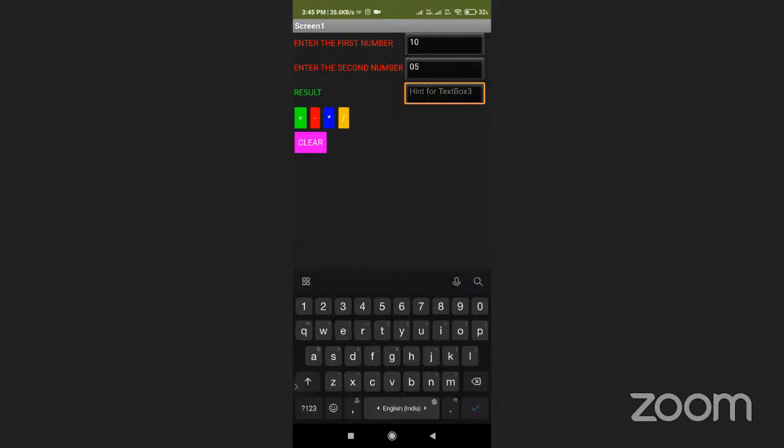So how many of you find this app interesting or this MIT app? I hope you all will try this calculator app after this session. Yeah, so I hope you like this. कि कैसे हम अपना खुद का calculator बना सकते हैं.